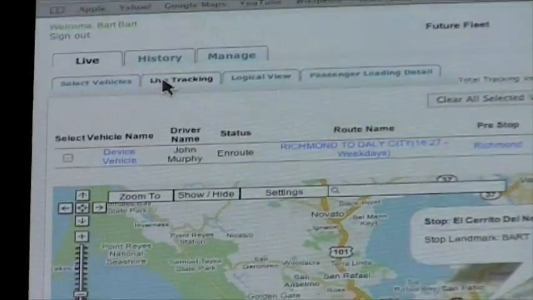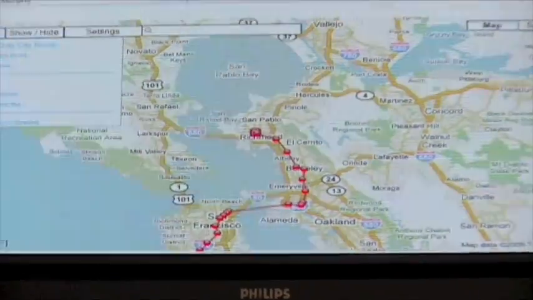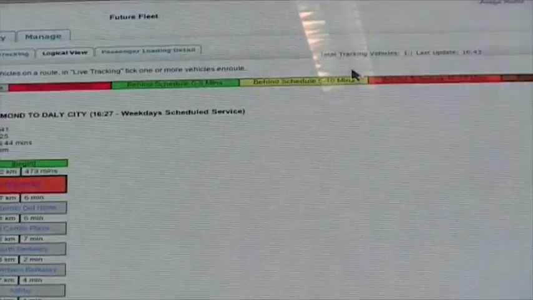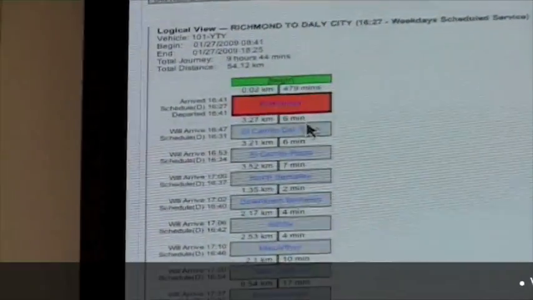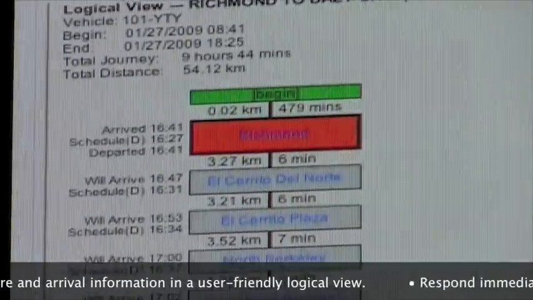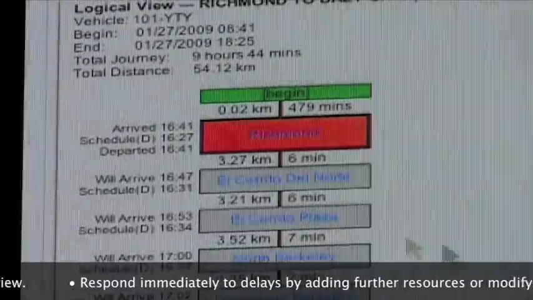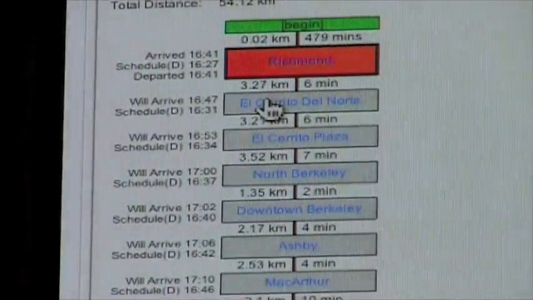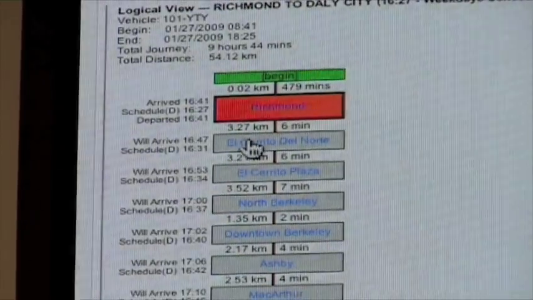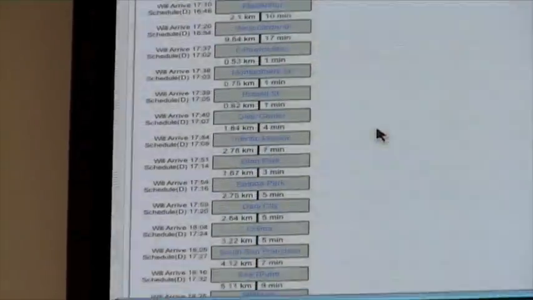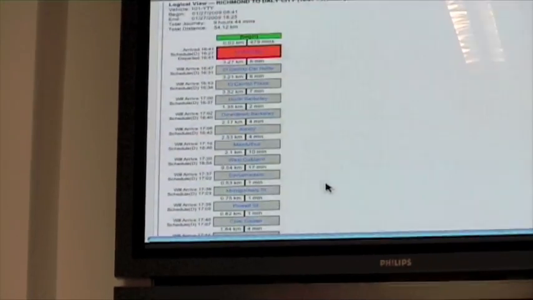And I can do other things like see a logical view of this particular journey. So let me actually go back, look at the vehicle, select this vehicle, and show the logical view of that vehicle. So here we are. It says that the vehicle left Richmond. It was behind schedule between 10 to 15 minutes, and its next stop is going to be in 6 minutes, separated between Richmond and El Cerrillo del Norte with a distance of 3.27 kilometers, etc., all the way down to where you can see what time it's going to arrive at any stop in the network.